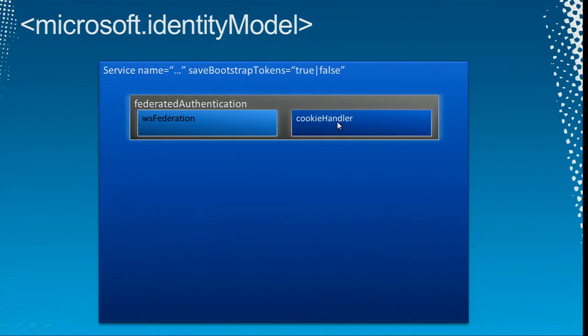And then we have the cookie handler, which is instead where you hook the management of the application session. I warned you guys that this was going to be tough.